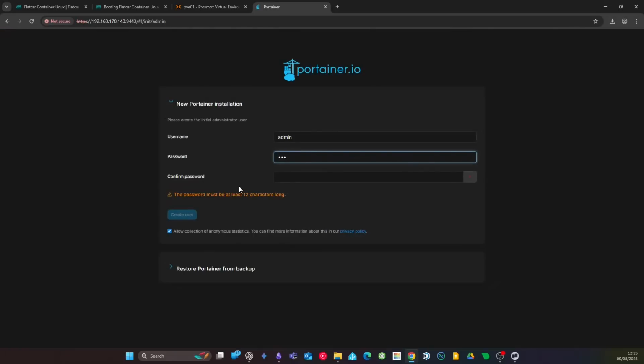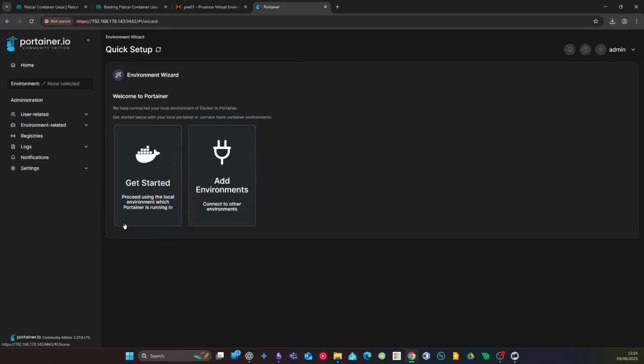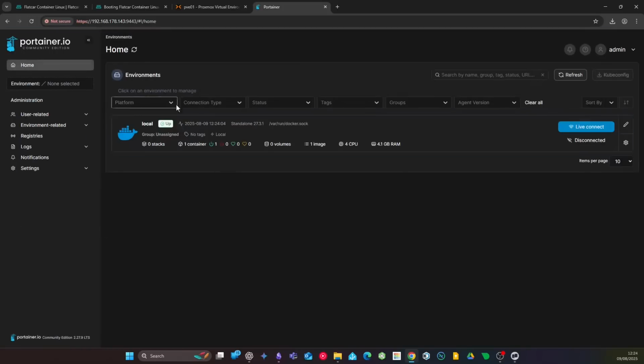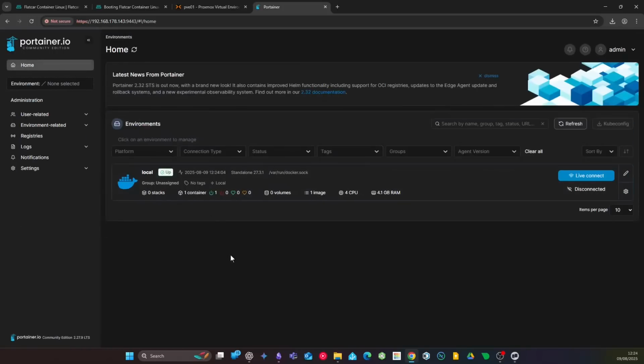I will provide the password for this. So let's say I'll do again a very simple password. It's asking me for 12 characters. I forgot about it, so let's make it 12 characters. That's it. And I'm going to say create the user. So I will say start, and that's it. I do have Portainer running inside the Flatcar OS.